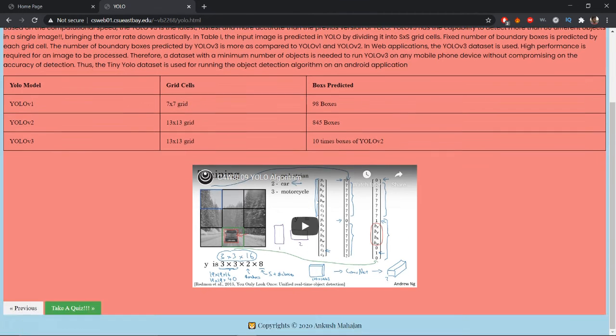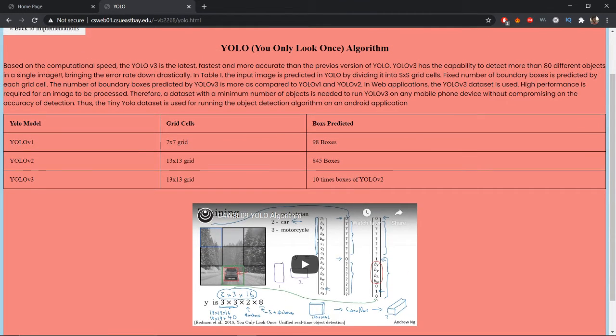Okay, but the problem with this algorithm is that it can be used in a web application with a precise rate, but on a phone, the problem is that we have less computational power compared to web applications.